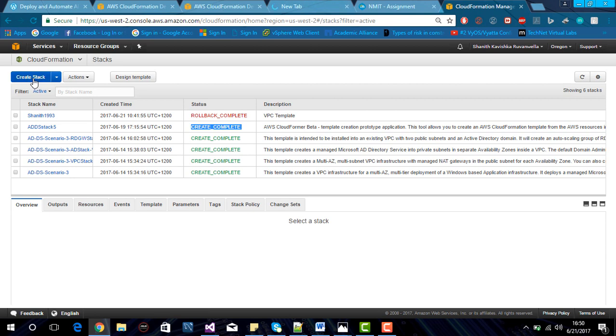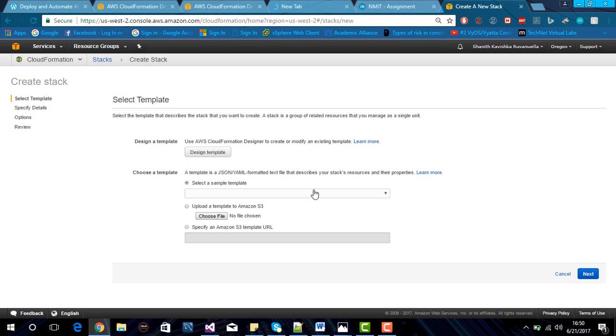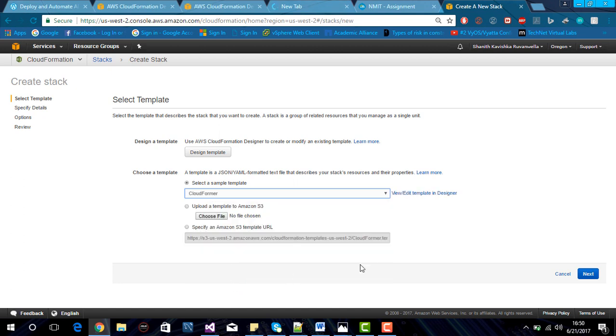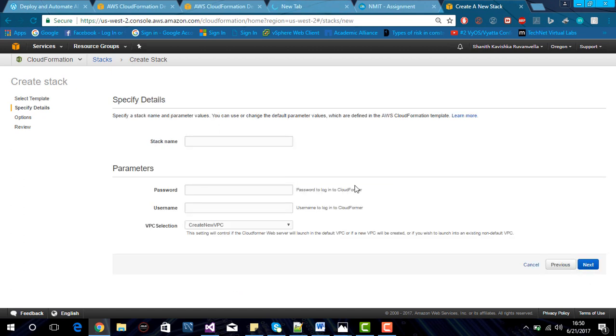So let's start. Click on create stack to create a CloudFormation. Click on select a sample template, drop down the menu, choose CloudFormer and click next. Here you have to give a stack name. You can give any name you like, so I will just give ADDS stack 7 and I will provide the password as password 01. You can provide any password you want. The username would be my name, Shanit.